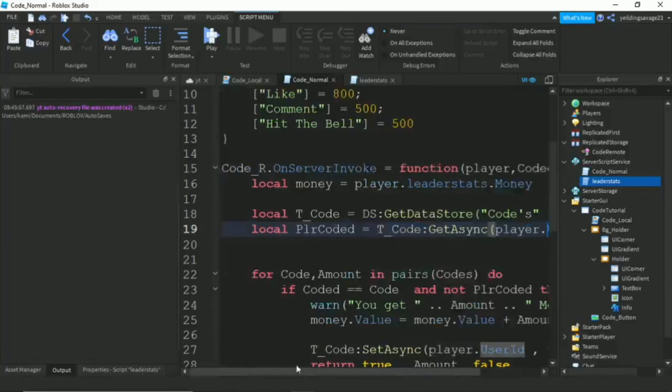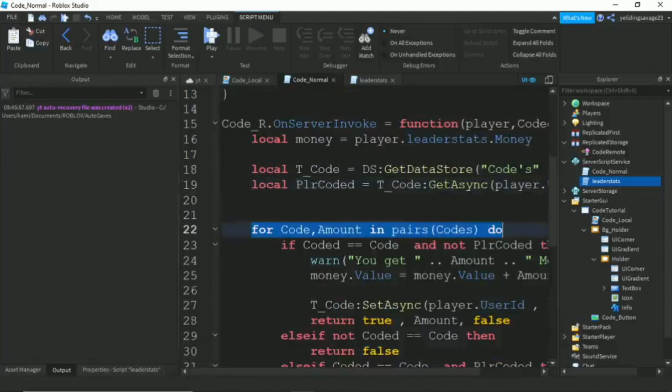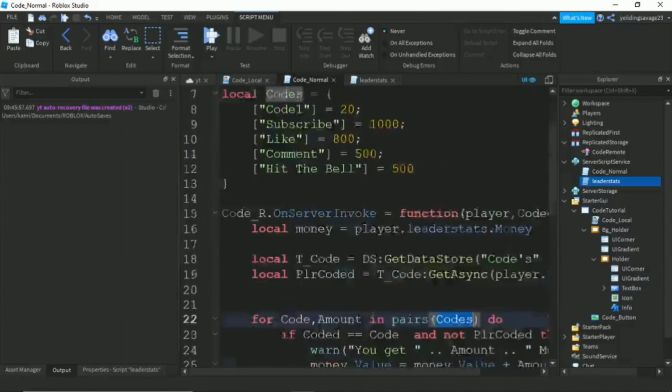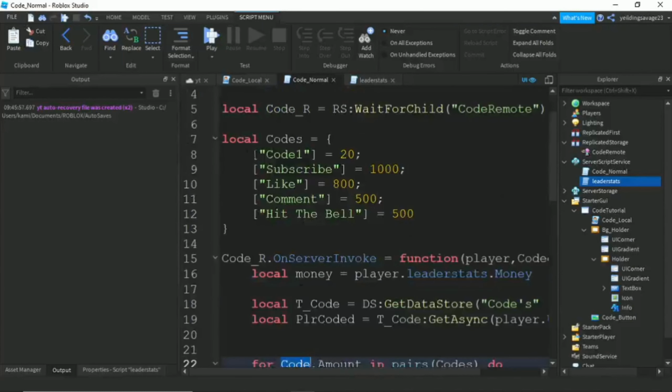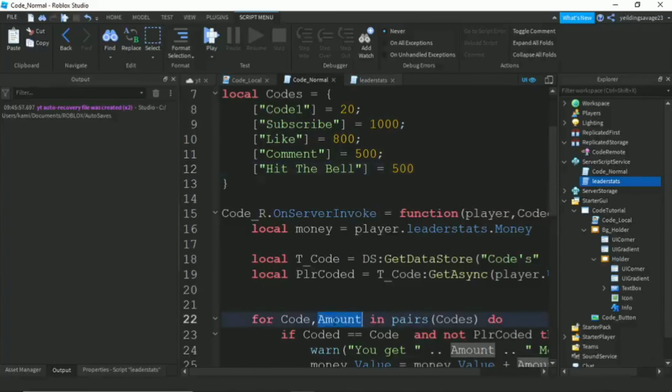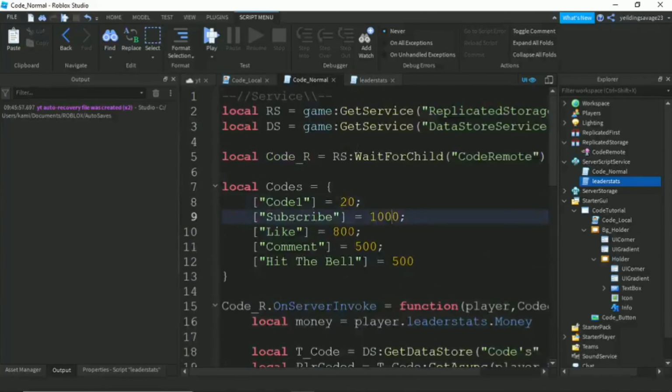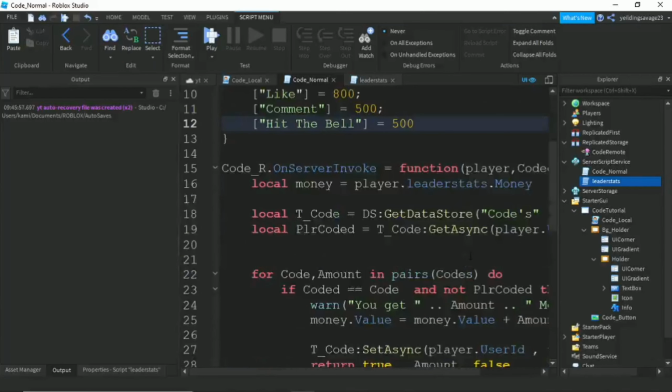So yes, I make a for loop, for i, v in pairs, I mean, code and amount. Code is the first value of the codes. Here, just the code 1, subscribe, like, comment, and hit the bell. And the second is amount, which is 20, 1000, 800, 500, and 500.